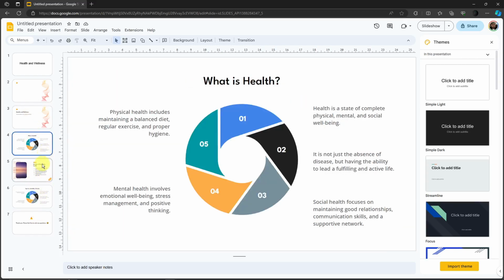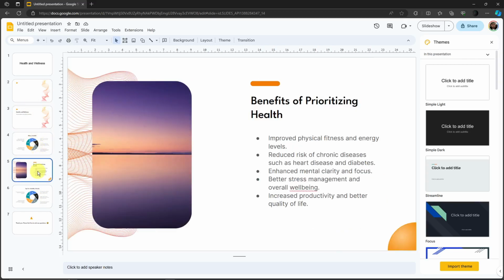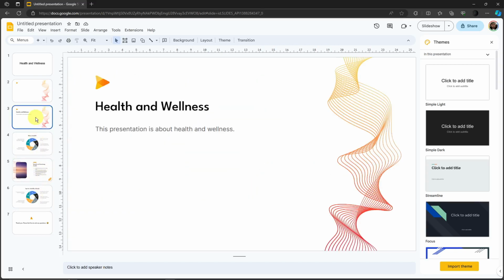And as you can see right now, I didn't type anything, and I did not upload those images. It's all AI. And that's how you create a PowerPoint presentation using AI with just one click.